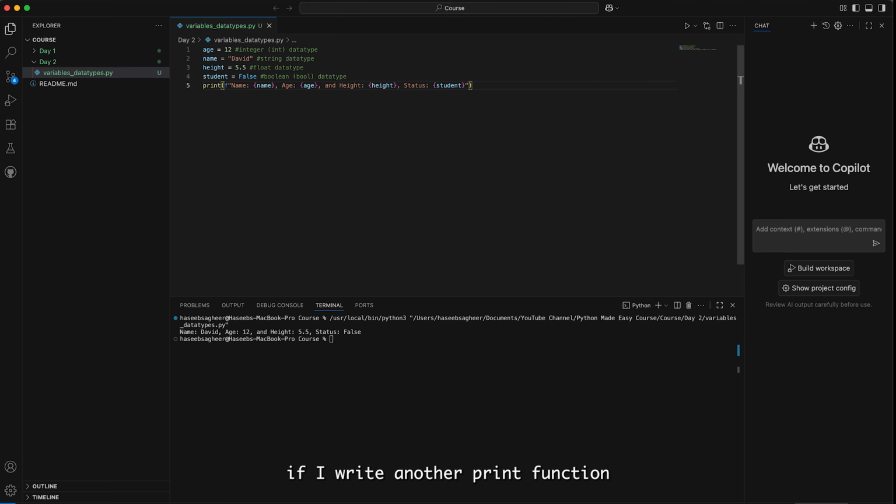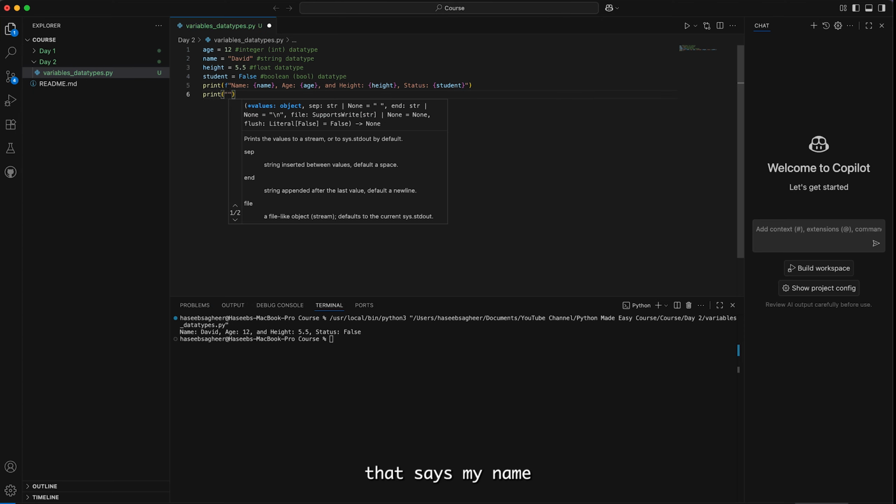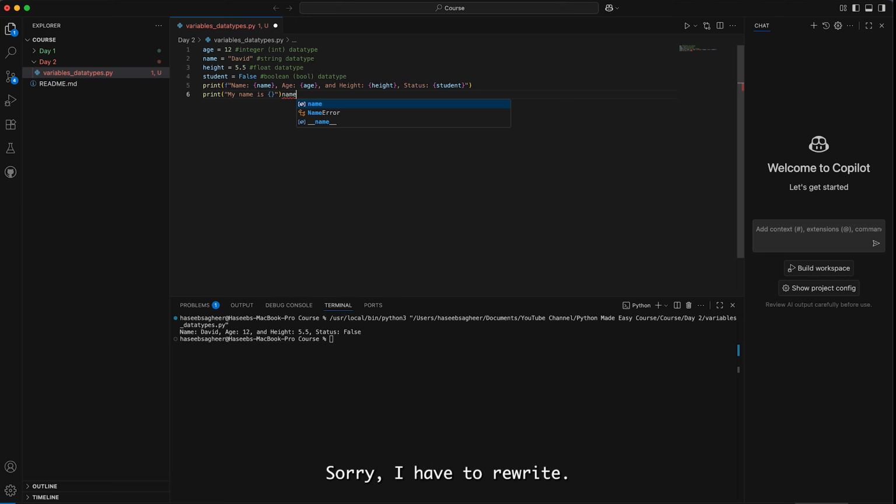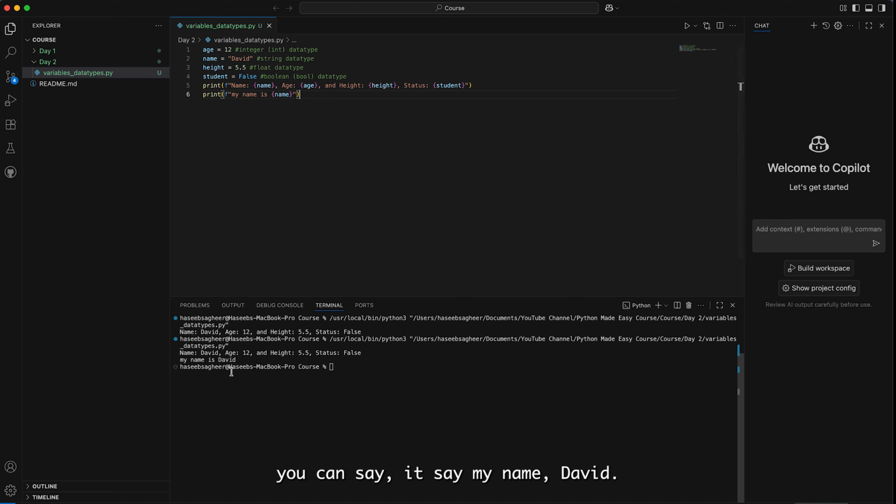For example, if I write another print function that says my name is, I can once again say a name variable. Sorry, I have to rewrite. I have to use f string f. My name is. I can still specify the name, and then close the parentheses. And if I run the program once again, you can see it says my name David, and it also says my name is David, because whenever I specify or write my variable name, it will print out the value that is stored in it.